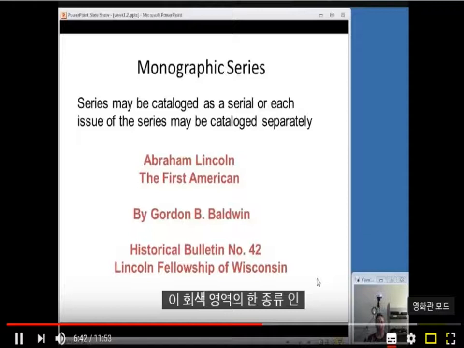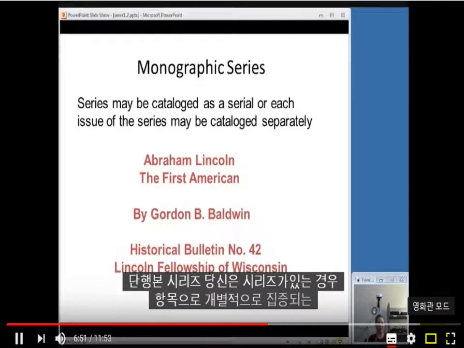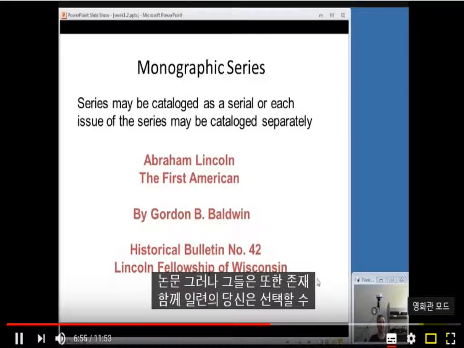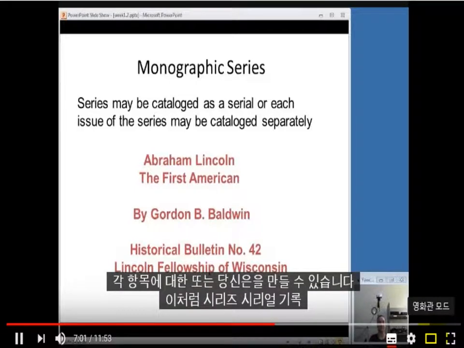One kind of gray area with this is a monographic series. If you have a series of items that are published individually as monographs, but they also exist together in a series, you could choose to create an individual monographic record for each item, or you could create a serial record for the series.